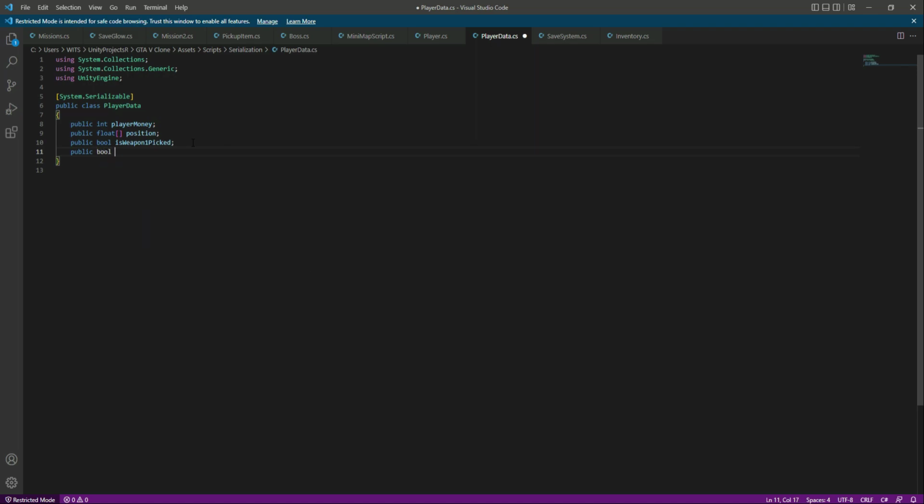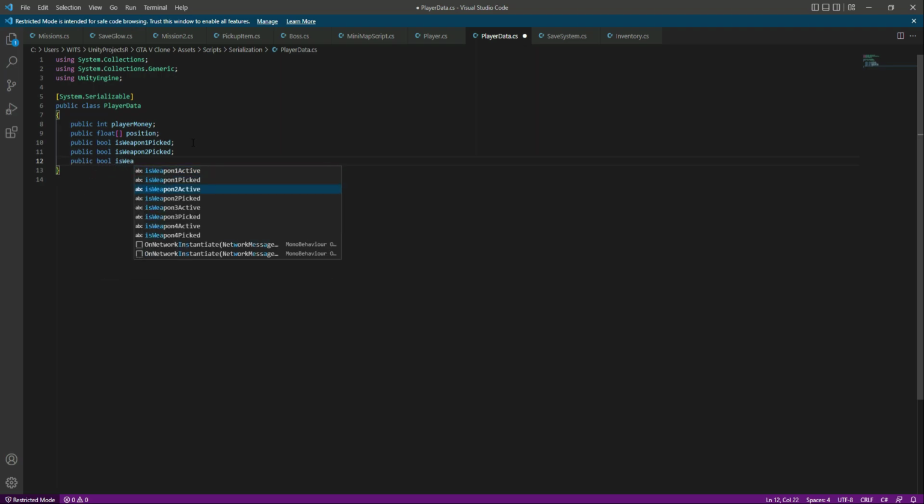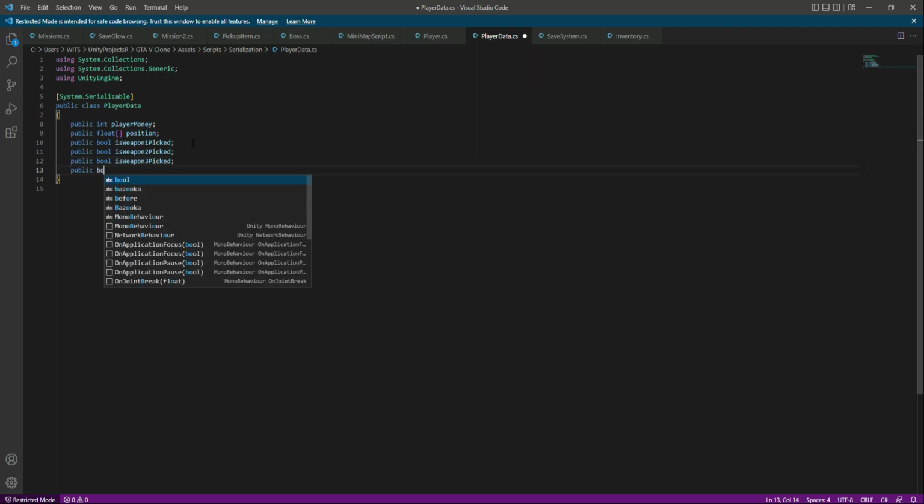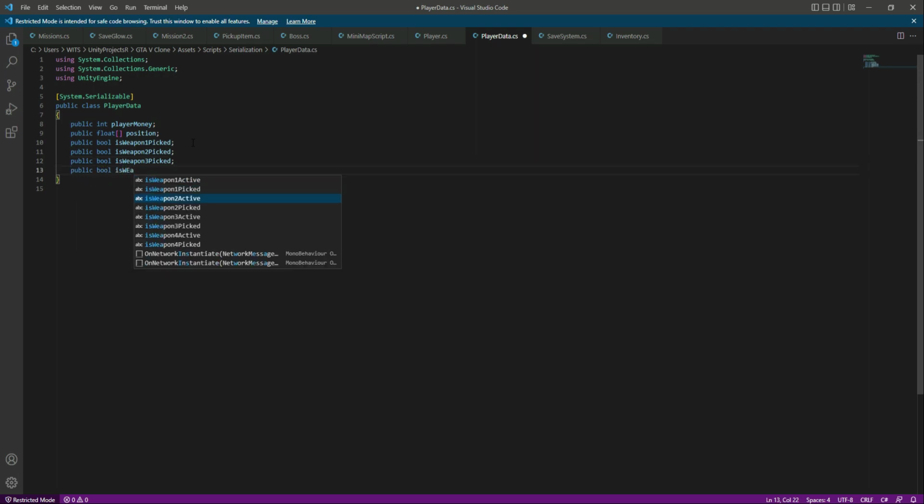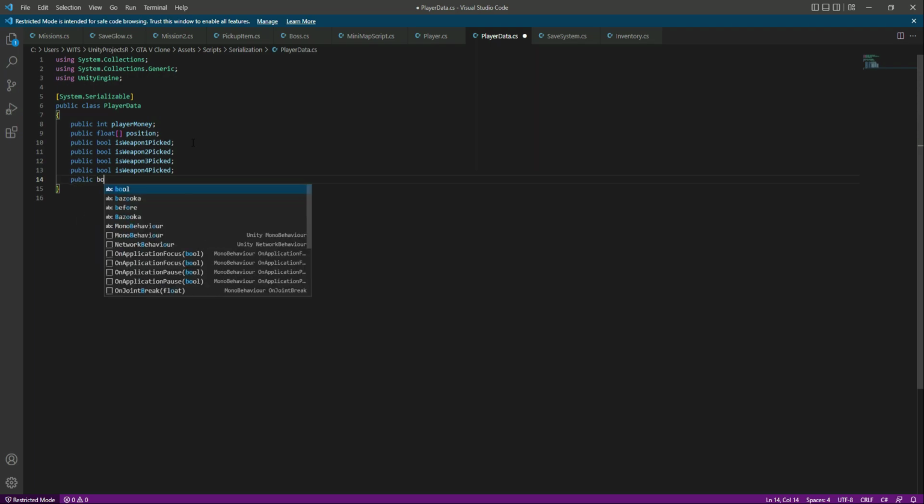Now after this we also want to check for the weapon 2, so we will say is weapon 2 picked, okay? Then we will create another bool which will be by the name of is weapon 3 picked, okay? And then the last one will be is weapon 4 picked. And then also we want to store our missions. We want to store whether the player completes the first mission, second mission, third and fourth, okay? So we need a reference for all of that.